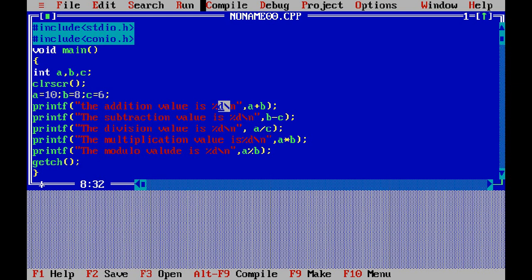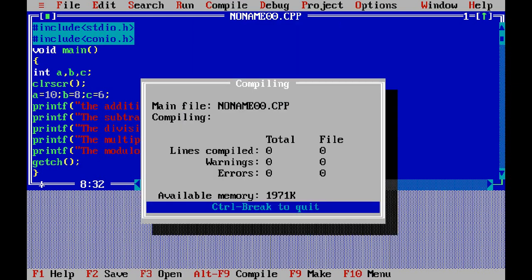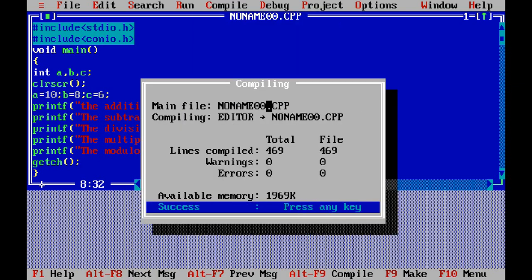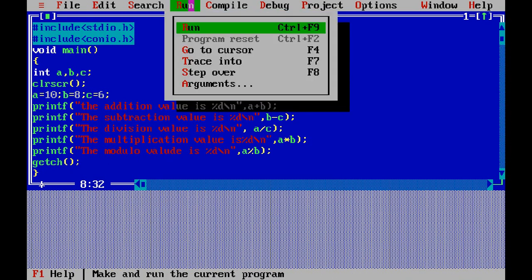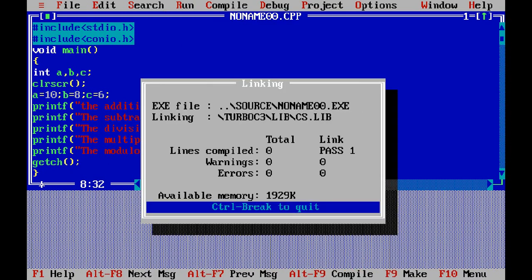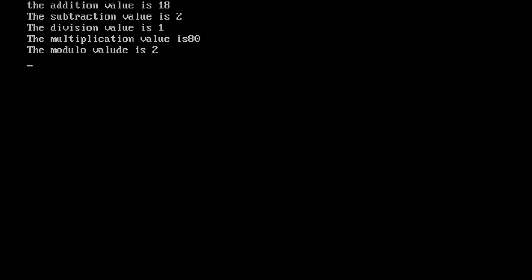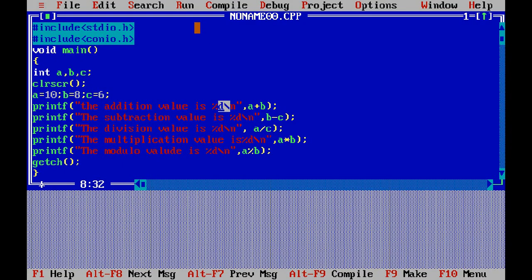Then compile it. It gives zero errors, then run it. The addition value is 18, then 2 and 1, the multiplication is 8, and the modulo is 2. Here is the output for a plus b, a minus b, a slash b, a star b and a modulo b.